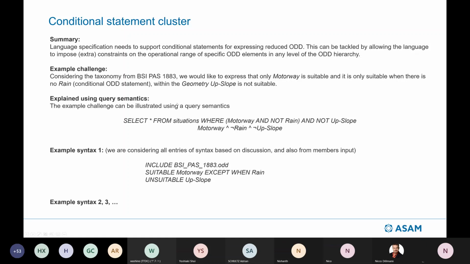Then, as I mentioned before, we are lucky to have a lot of contributions from the members on different proposals of the syntax. So it is a very huge task to harmonize all the syntax into one unified format. Right now we are actually considering all the different syntax examples. Here is just one of the examples that we use. And we also have, say, OpenSCENARIO 2.0-like syntax and many other syntaxes submitted by the group members.